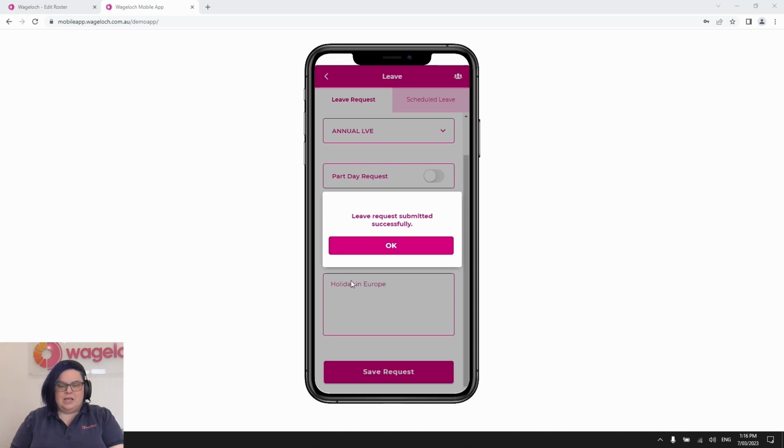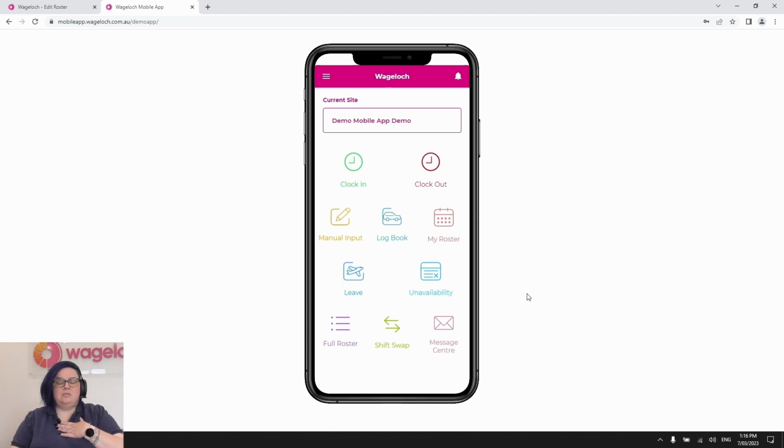Okay, so as we can see, the leave request is submitted successfully. Click OK. So I, Amy, have sent through a request, and I'm now waiting for my manager to approve that. So that's how they would do a leave request. Really straightforward. They just pick and choose what days they want, what type of leave they want. They send it through to you, waiting for approval.